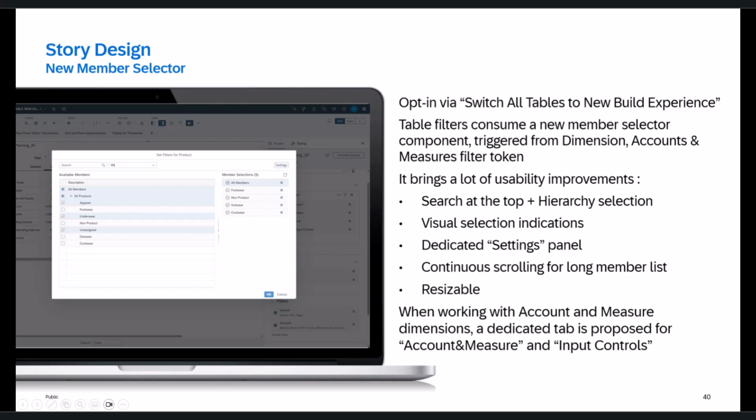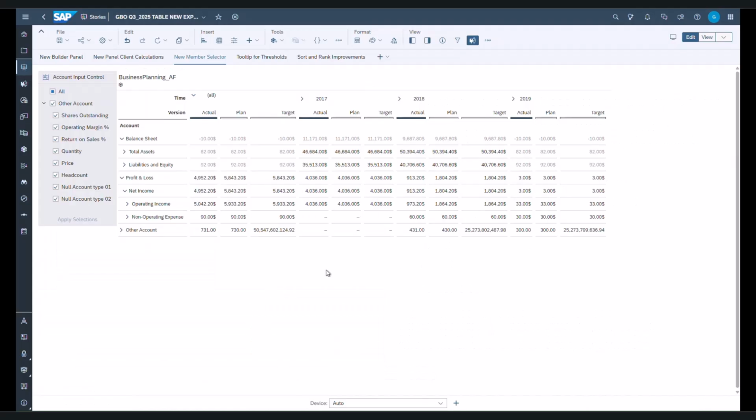Flexible exclusion options to tailor your selections. A dedicated settings panel that opens on demand for advanced configurations. Seamless, continuous scrolling for lengthy lists, ensuring you can find what you need without hassle. A resizable user interface for a personalized experience. Additionally, when working with measure and account dimensions, you'll find 2 distinct tab sections, the Account or Measure tab and the Input Control tab. Now let's dive directly into the product.